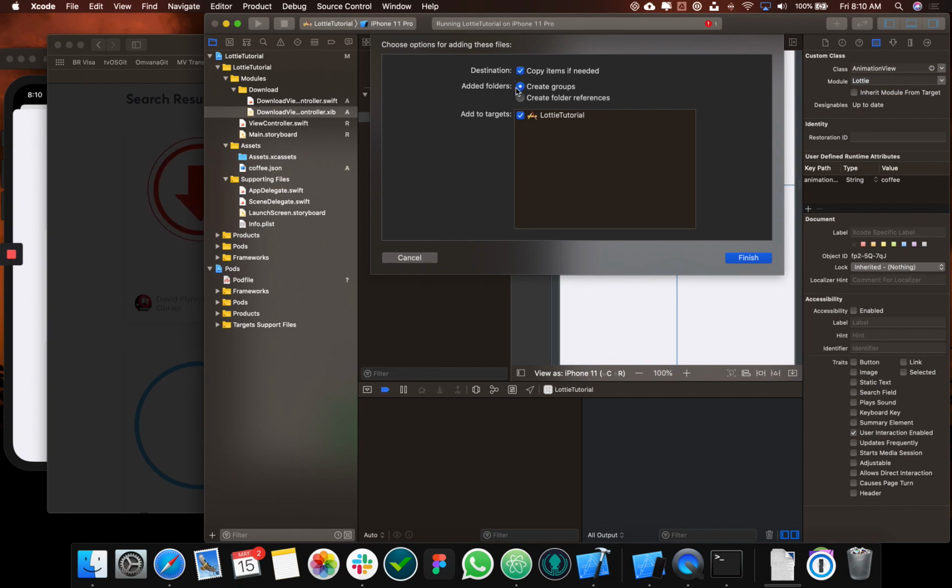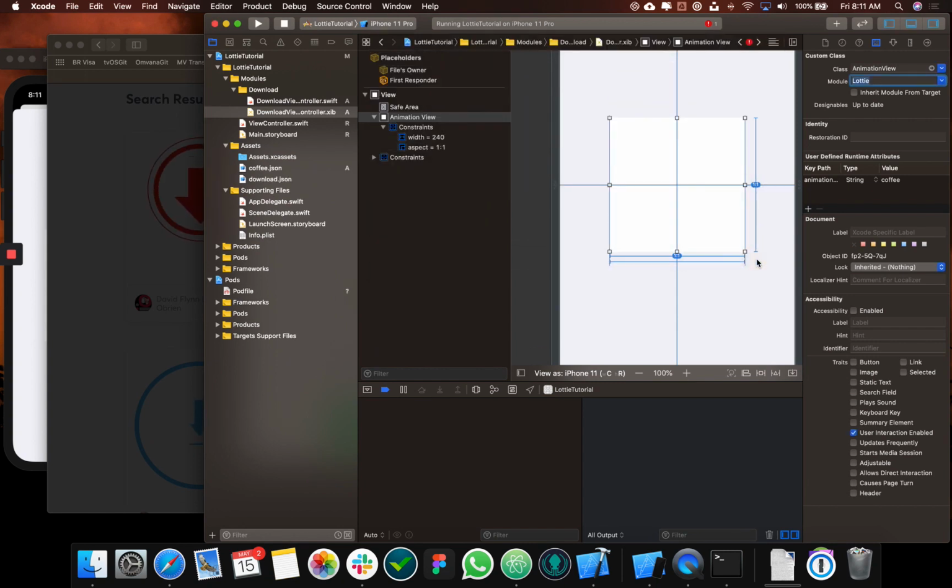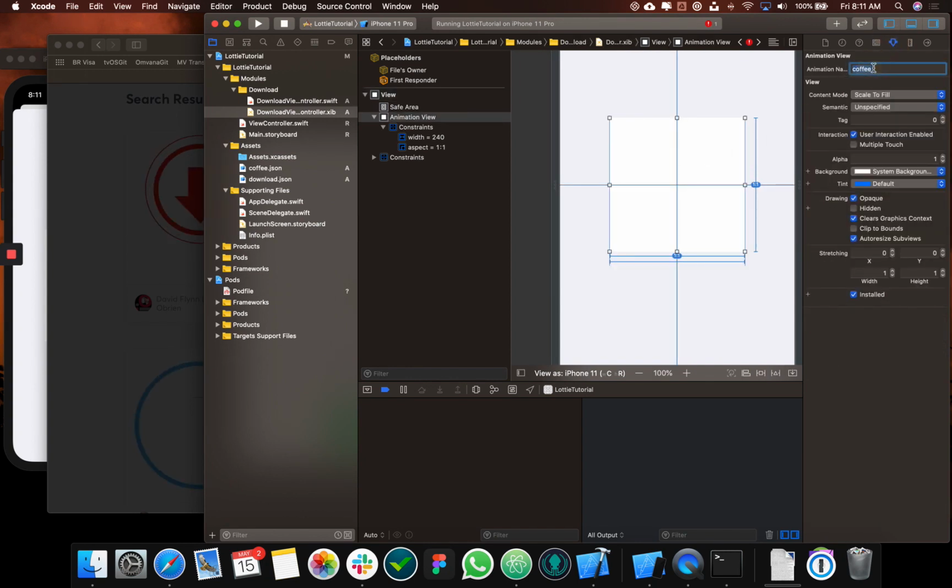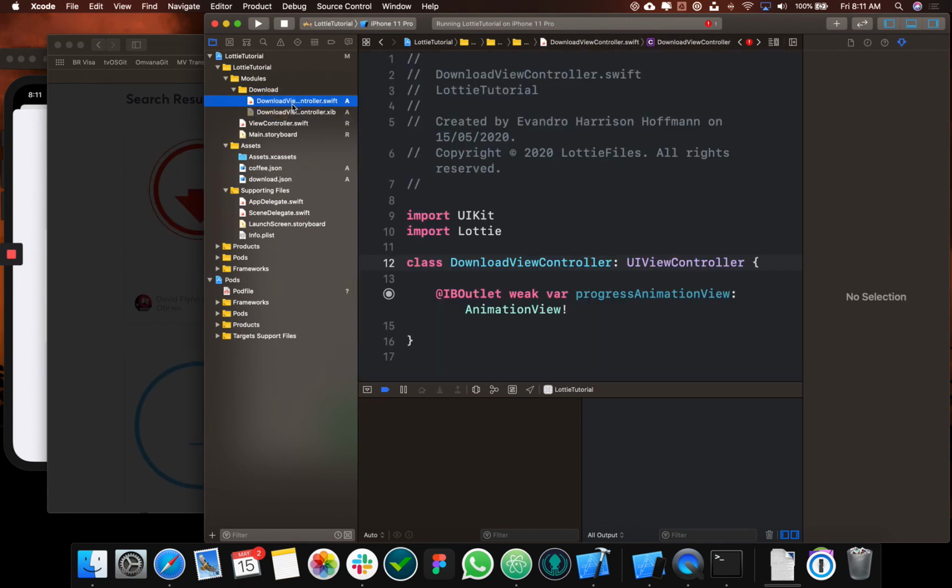Just make sure every time you drag and drop, you always copy items if needed and create groups. And also, this is the most important part, targets. Add the targets, and the target should be the name of your app. Okay, this is done. What we have to do now is just change the animation name in here. So we come here and go to download. Perfect. This is done. Now we go back to download view controller, and we're going to configure.